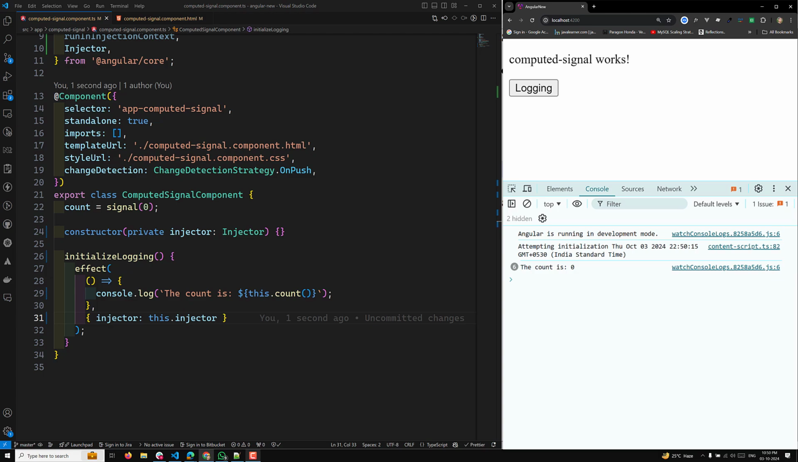ensuring that it has access to the necessary injection context even outside the constructor. The last one which I want to tell you is destroying the effects. By default, Angular will automatically destroy the effects when the component, directive or service that contains them is destroyed. However, you can also manually destroy the effects by capturing the effect ref returned by the effect function. If you need the effect to persist beyond the lifetime of its host component or directive, you can set manual cleanup to true and manually destroy the effect.